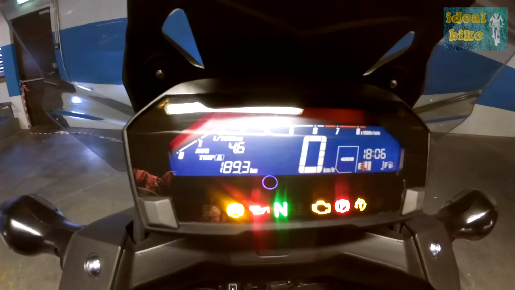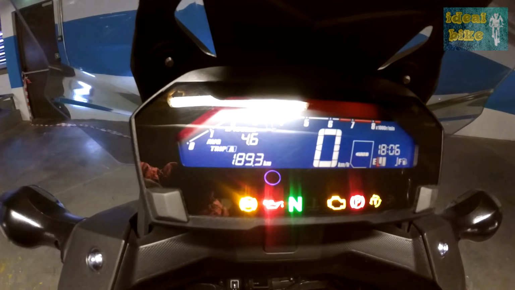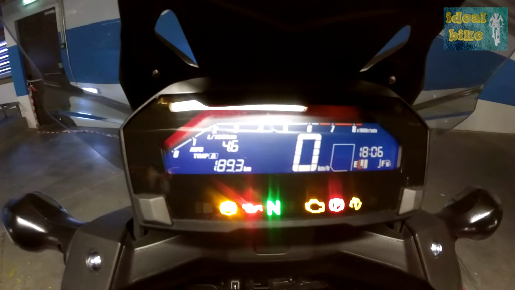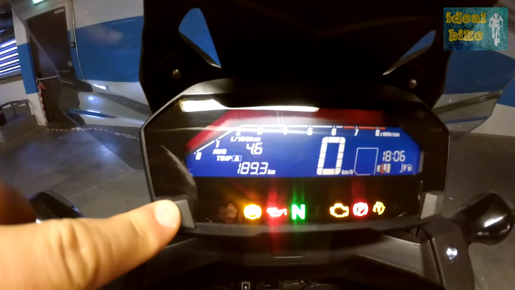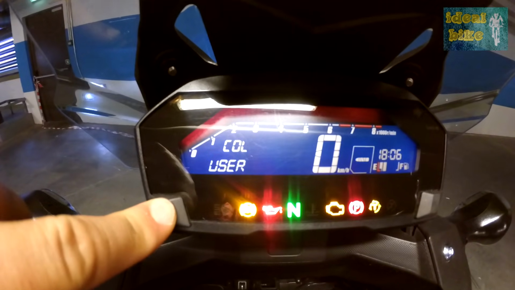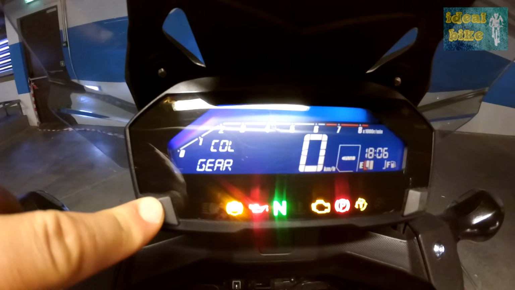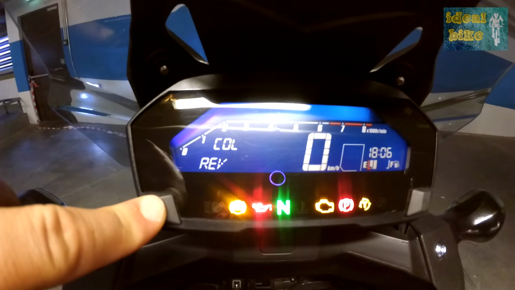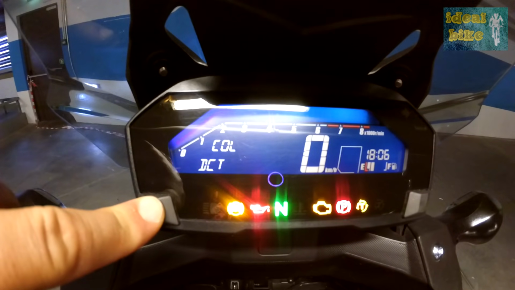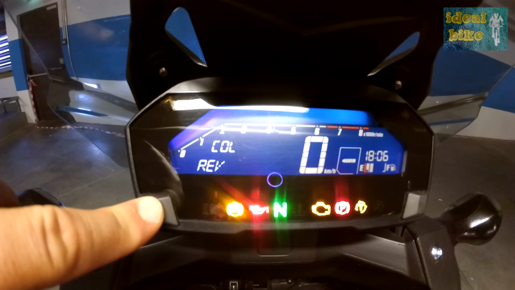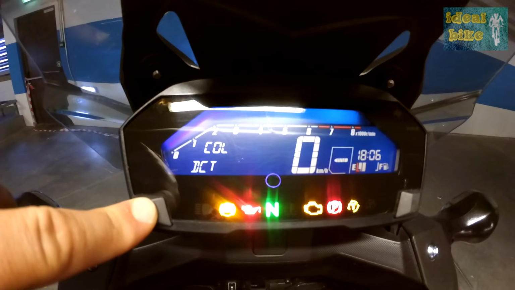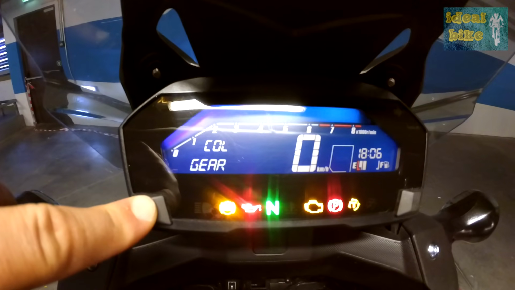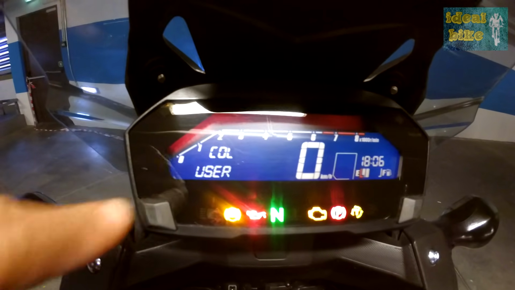And exit. Now let me present you the user settings mode, which you can select by pressing continuously the left button, and you will see on the bottom left of the screen how the modes are changing. We have the gear mode, the user mode, the DCT mode, and the rev mode. And I'm gonna tell you what each one of these modes means. For example, let's stay in the user mode.